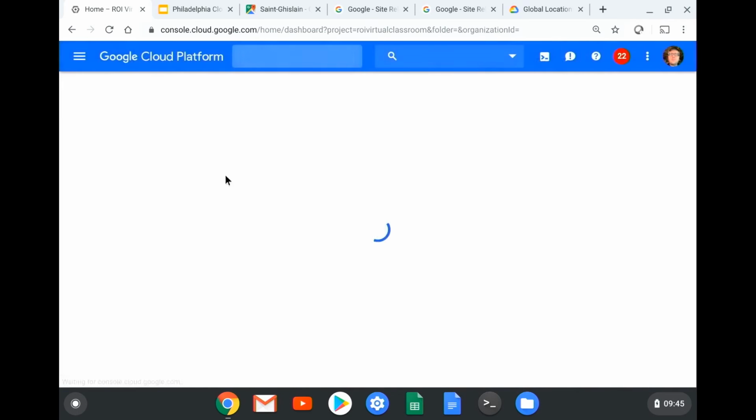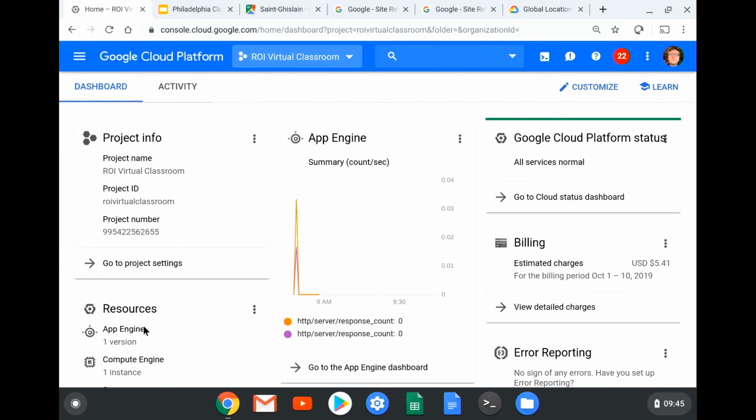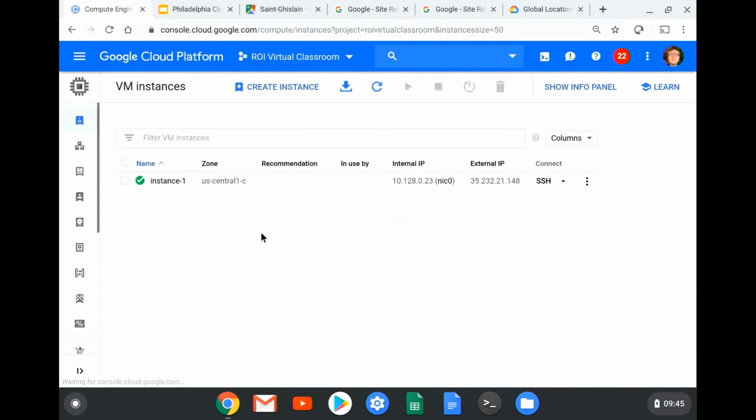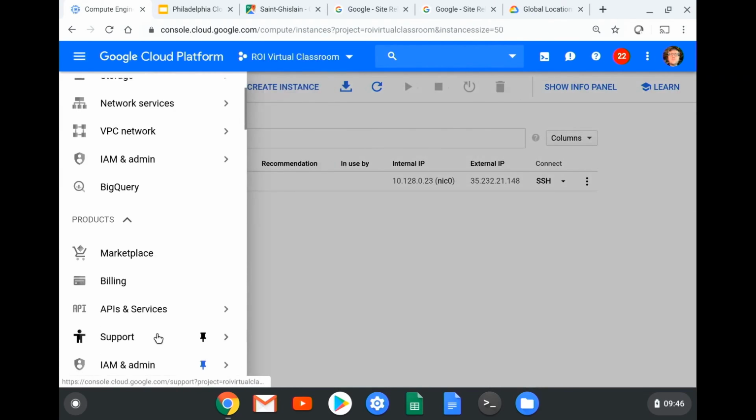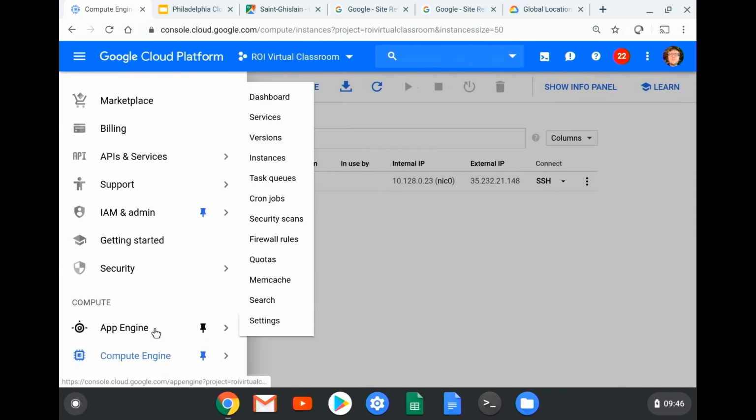Now, I'm selected into this project. This project is where my VMs are going to live. Over here, I'm currently running a VM. Over here, I've got App Engine running. So I've got a small application deployed in here.